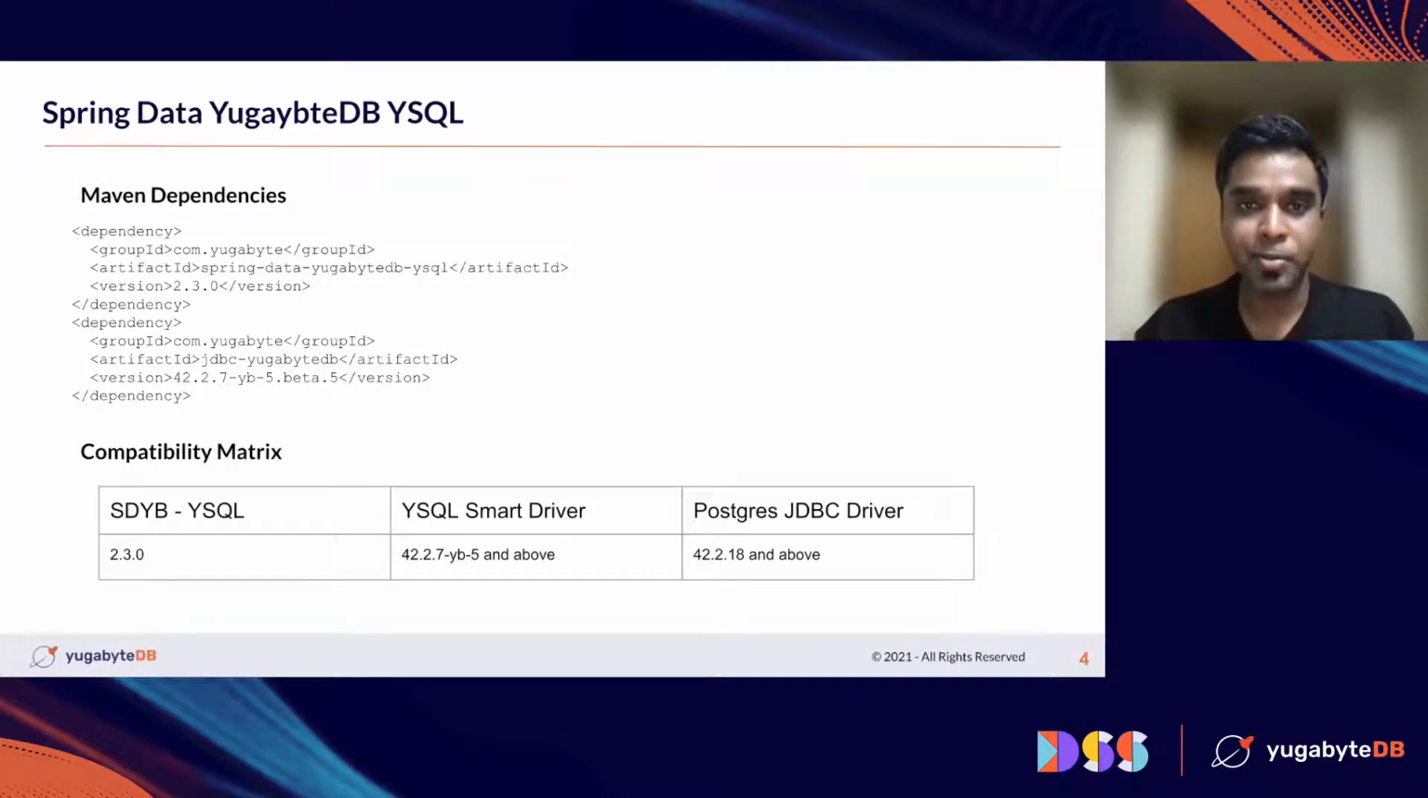The Spring Data YugabyteDB project is an extension, or based on, the upstream Spring Data relational and Spring Data JDBC projects, where we have extended the existing APIs to have Yugabyte-specific features enabled, like the transaction manager, the dialects, as well as the templates. Those are the ones where we had to extend existing APIs so that they can support distributed SQL features in YugabyteDB.